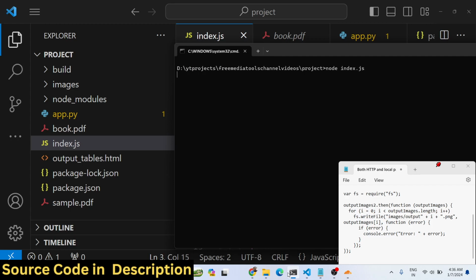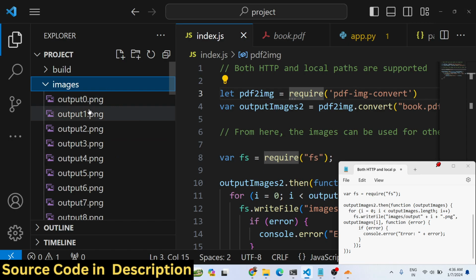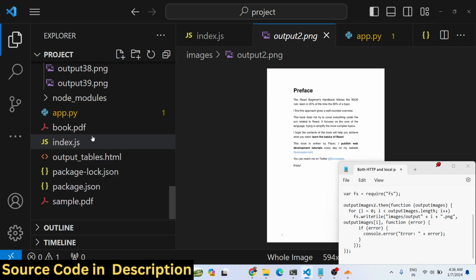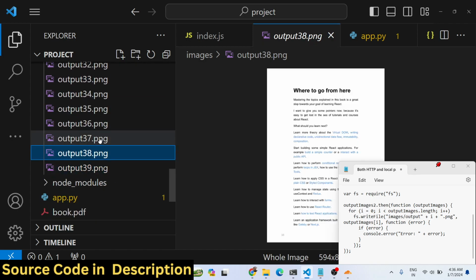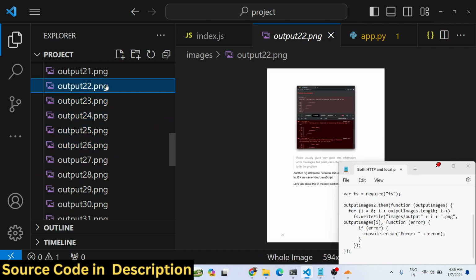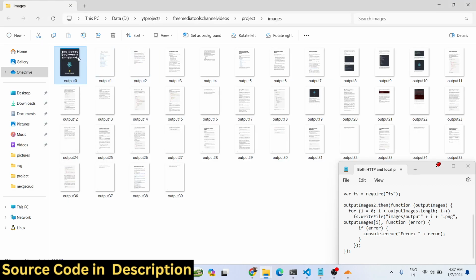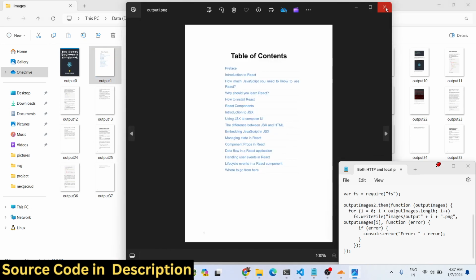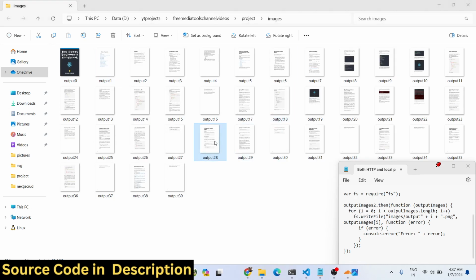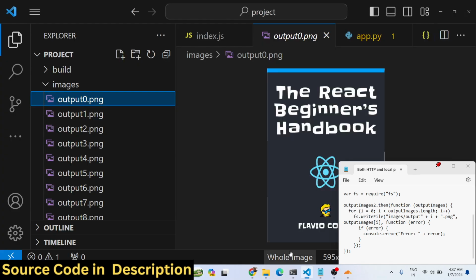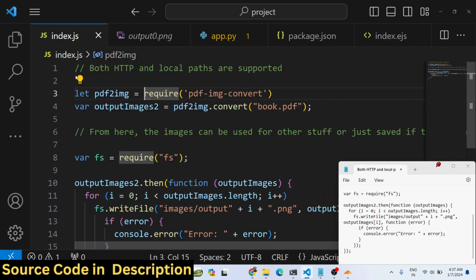Node index.js. If you see on the left hand side, you can see it has captured each page screenshot and stored them. There are almost 40 pages, from 0 to 39. So it has captured each page in the PDF document as a screenshot and saved it as a PNG image. I can even show you, this is the first image, this is the second image of the second page in the PDF document. Similarly, for all the pages it has taken the screenshot and saved it inside the folder. We will be doing this process, and now let me show you how I build this.